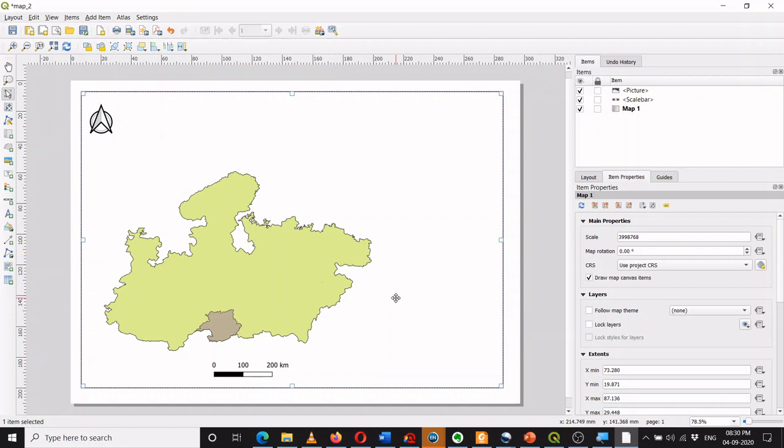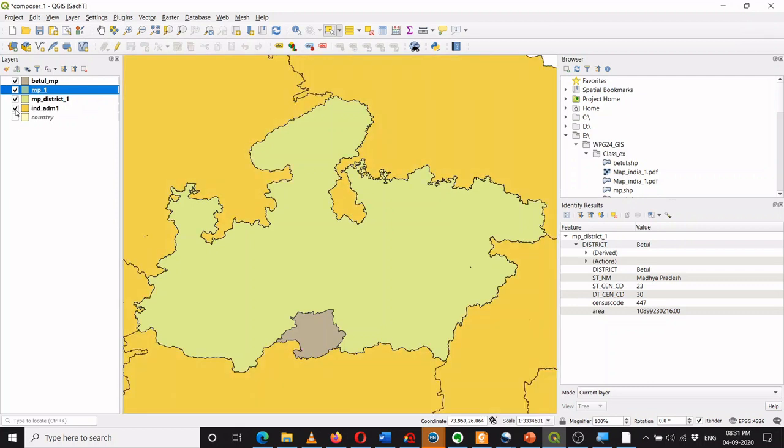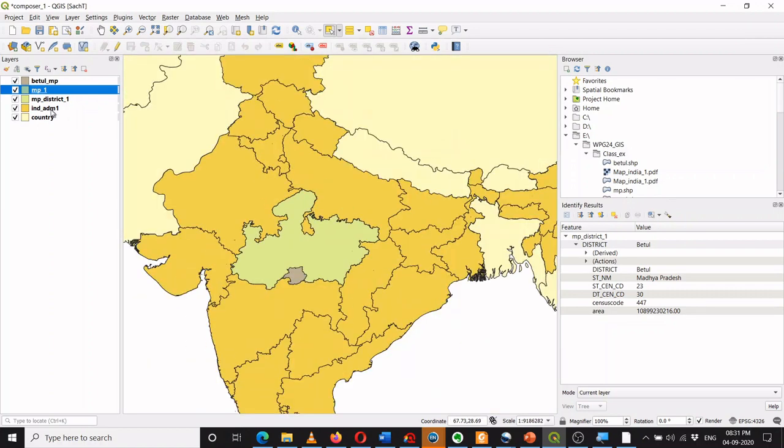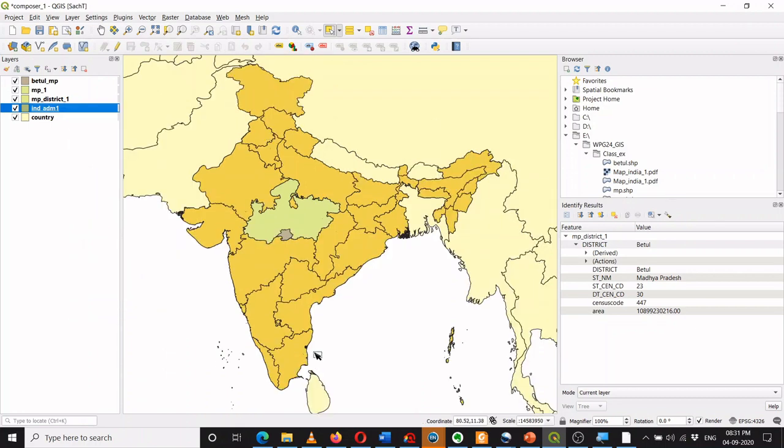So the way I have drawn this map, I can draw another map of India showing its location on a global map. So I will add a map. I want to add a map of India and show its global location. Okay, so let me do it first over here, zoom to layer. I want to show this over here, but while showing the map of India I do not want to show MP because that won't look clear, it will clutter. Let's see how it will look.